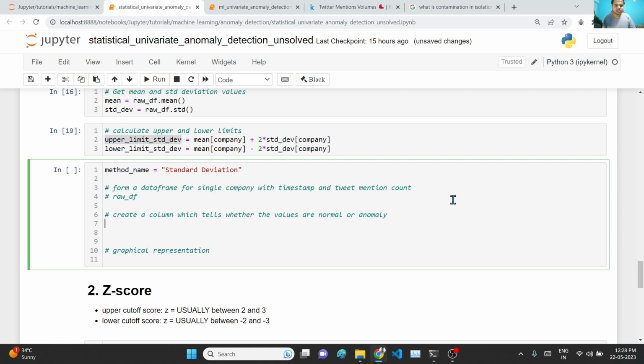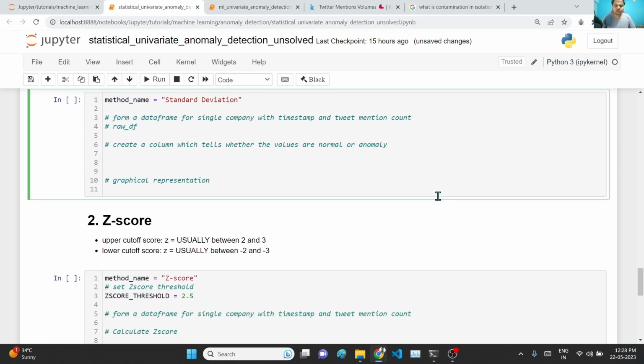Create a column which tells us the values are normal or anomaly. So RawDF, for this particular case, let me quickly create a data frame. Sorry, my bad. Here I should have created a data frame because we are going to add a column by the name of anomaly to this particular data frame based upon standard deviation.